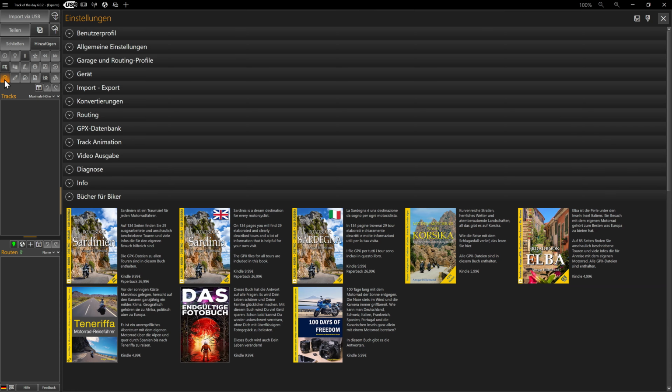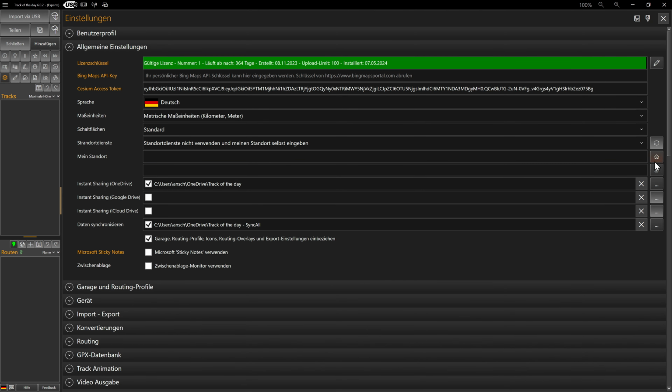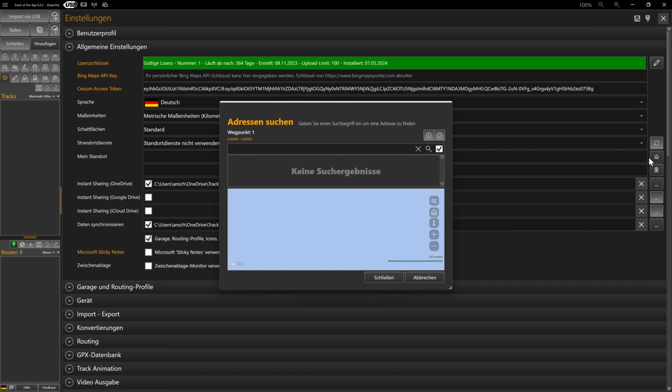Before we begin, let's set our current location on the map. For this example, we will choose the address Adenora 1 in Bonn.